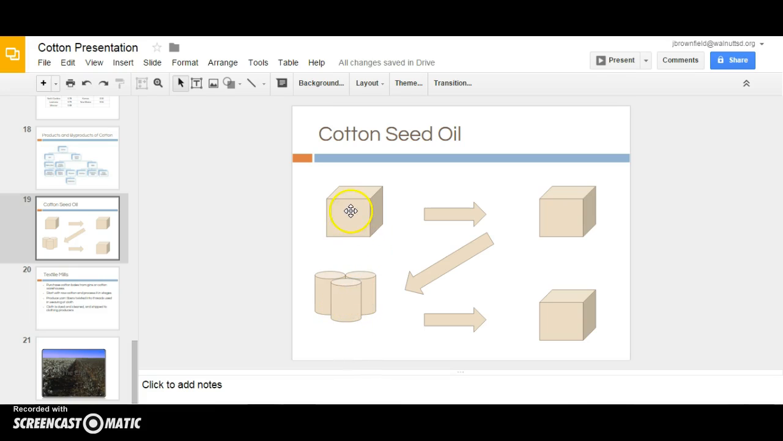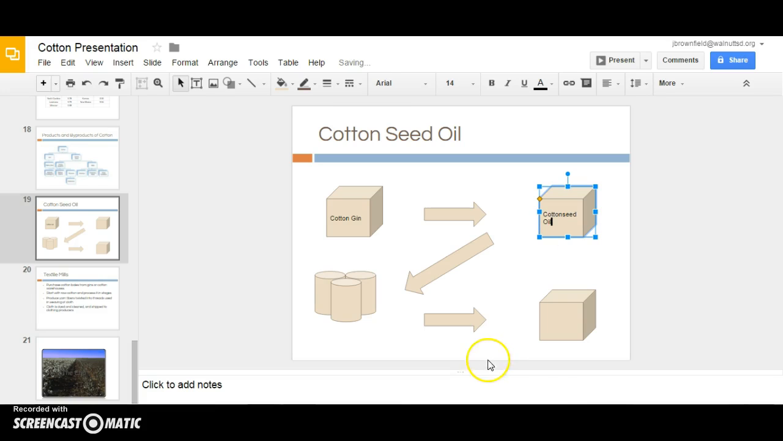Okay, we need to label our stuff. So up here the first thing is going to be the cotton gin, so we just double click. And then it goes over here and turns into cottonseed oil. And down here is the cottonseed oil in the canisters. And over here, finally, that cottonseed oil goes to the potato chip factory.